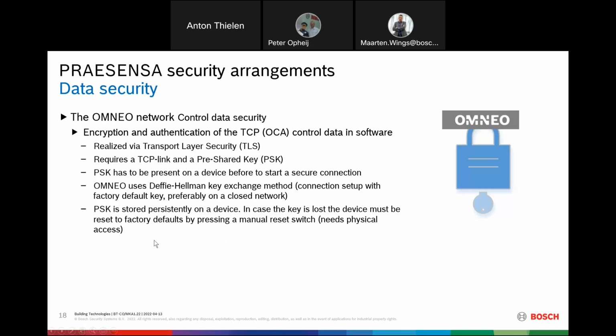So it's very important that you have a backup of your system controller configuration, which has this pre-shared key in it. Or have the pre-shared key itself stored, or the configuration stored, but be sure that you have that somewhere on a safe location and always available in case you need to do a replacement. So in case the key is lost, these devices must be set to factory defaults by pressing the manual reset switch.